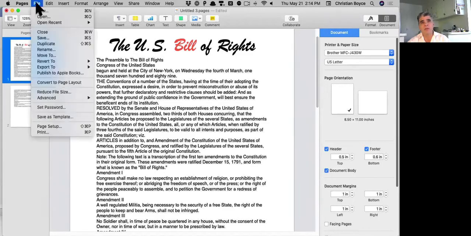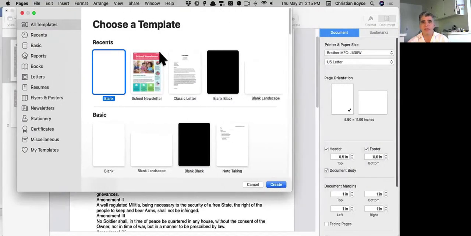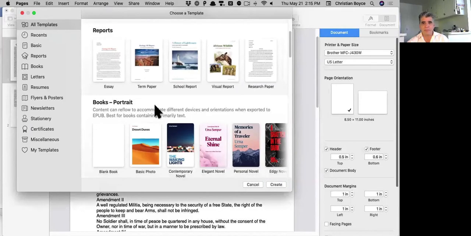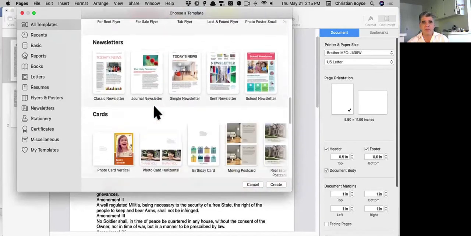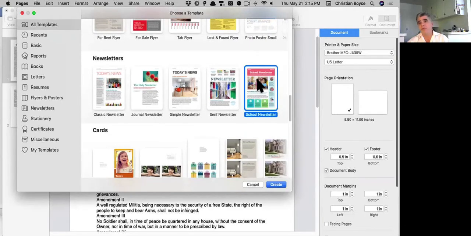Well, I'm going to start with Pages this time. So we'll go to New. And this time, I'm going to choose a template. They have a lot of templates. Look at all these templates. Lots and lots and lots of templates, and they're really nice. So I'm going to pick this newsletter template. And I'm going to make a newsletter, and it'll take maybe 3 or 4 minutes here.